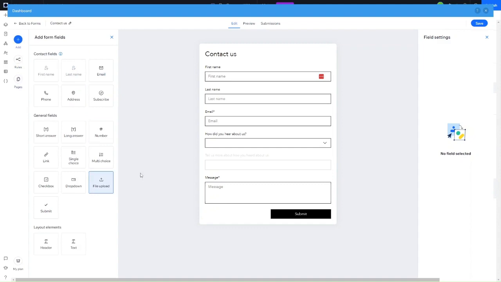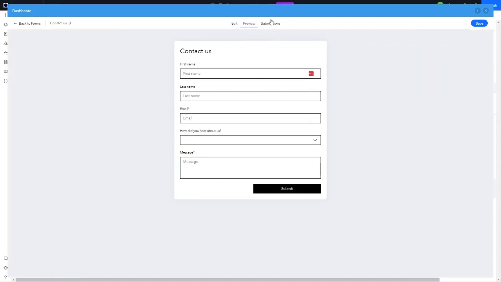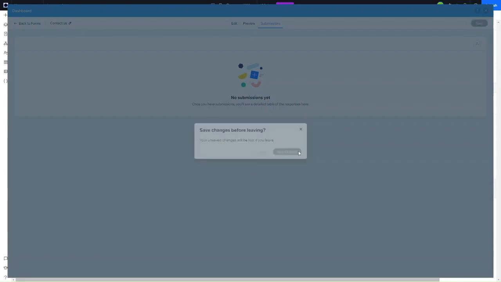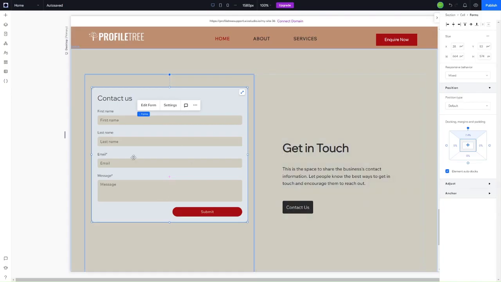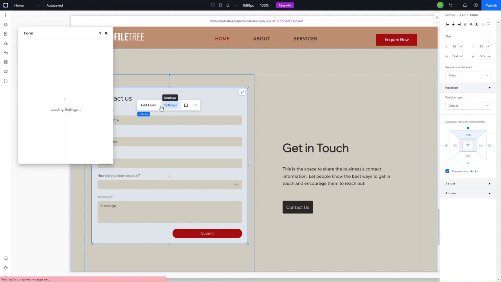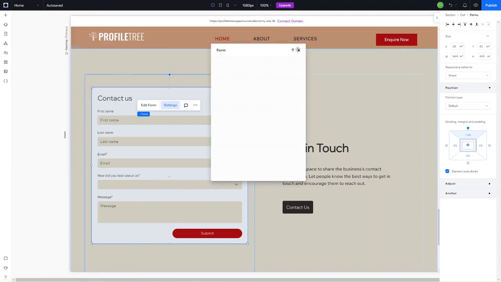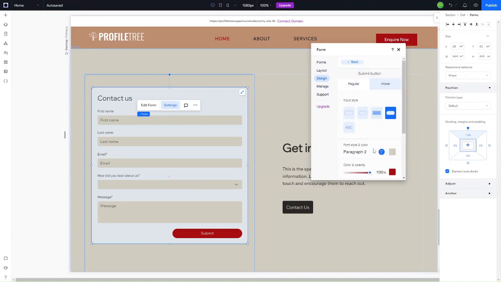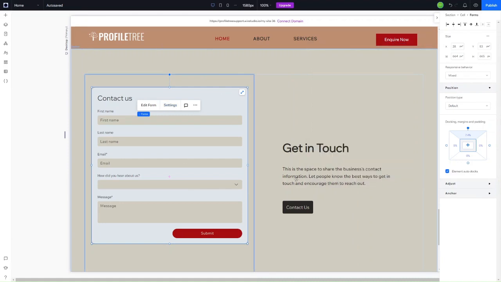And you can preview the form and see how it looks, and you can also go into your form submissions once this is done, and you just want to save your changes before leaving. And this will then update as well, so you can see the new form being added, and it's already following the styling that we've already set. So we can go into settings and see a little bit more about what we can edit in the form section. So we've got the contact us. What we can do is click on the design button, the submit button, and you can see there's different ways that we can do the styling for that as well, but we'll leave everything as is for now.